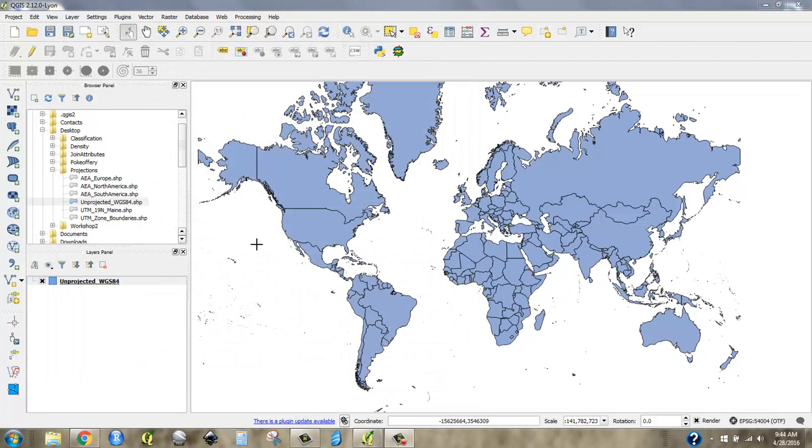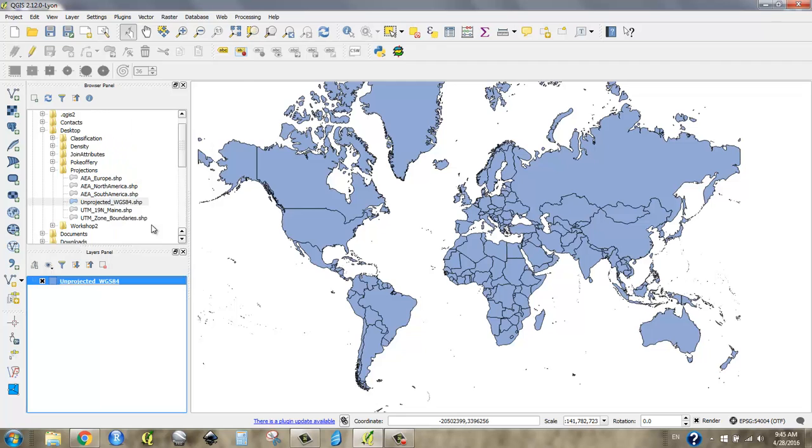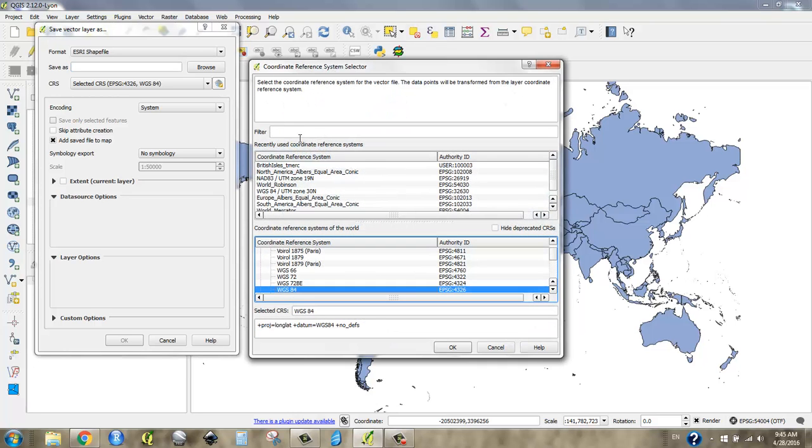So how do we change the projection then? We know that this is unprojected, but what if we wanted to project it? Well, then all we have to do is say save as right here. And then in vector, you just save it as a new projection. So you would save the vector layer as the shapefile, find a place on your computer to put it, and then go here and choose the new projection that you want to save it as.